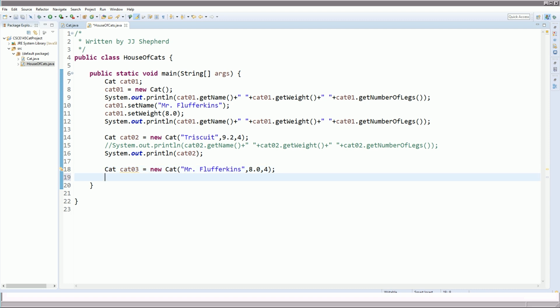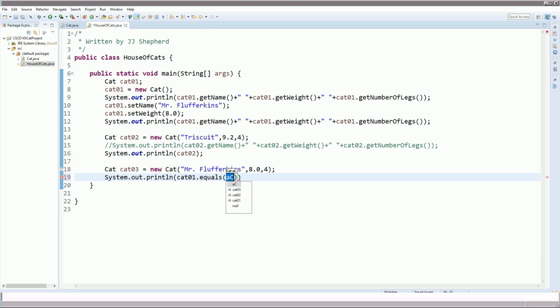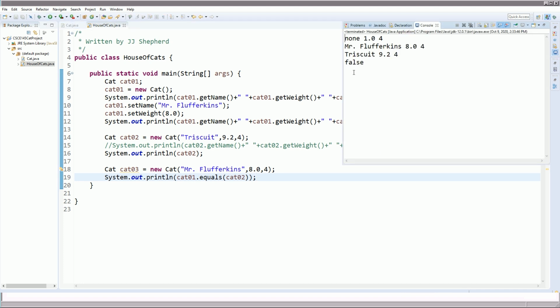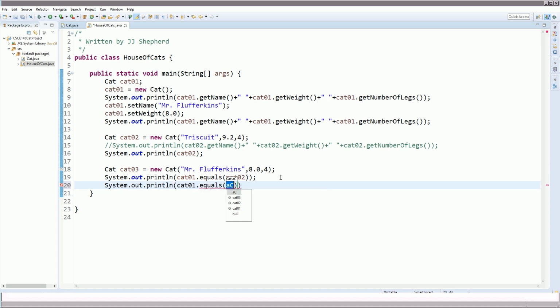Now here's what I'm going to do. System.out.println. I'm going to print out cat01.equals(cat02). Now, what do you think is going to print out when we compare cat 1 to cat 2? We're running this. Well, of course it prints out false. Because cat 2, its name is Triscuit, weight's 9.2, number of legs is 4. This is the only property that's equal. So, of course, this will print out false. Now let's try this. System.out.println cat01.equals(cat03).